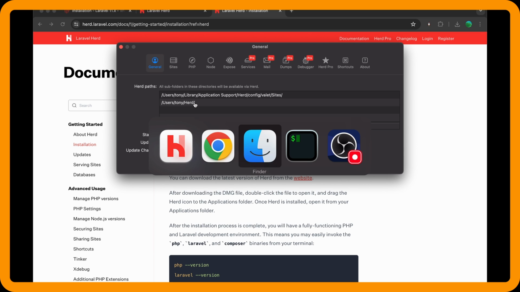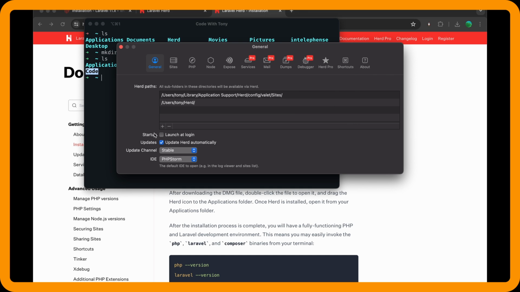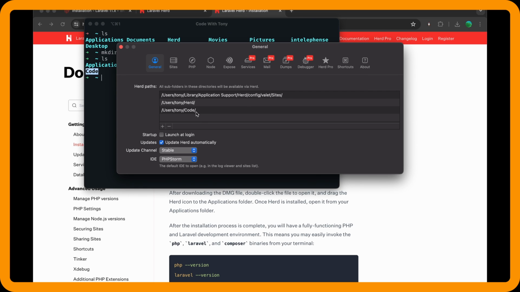But if you don't like the Herd directory and you want to create a new directory there, I'm going to open the terminal and run ls. Yep, we have the Herd directory, as you can see here, but for example I want a code directory, so let's say mkdir and name it code. Now if I say ls, yeah, here we have the code directory, and I want all the projects to be inside the code directory. What we can do is come here, click on the plus sign, choose the code directory, say open, and now the subfolders inside this code directory are also going to be available in Herd.